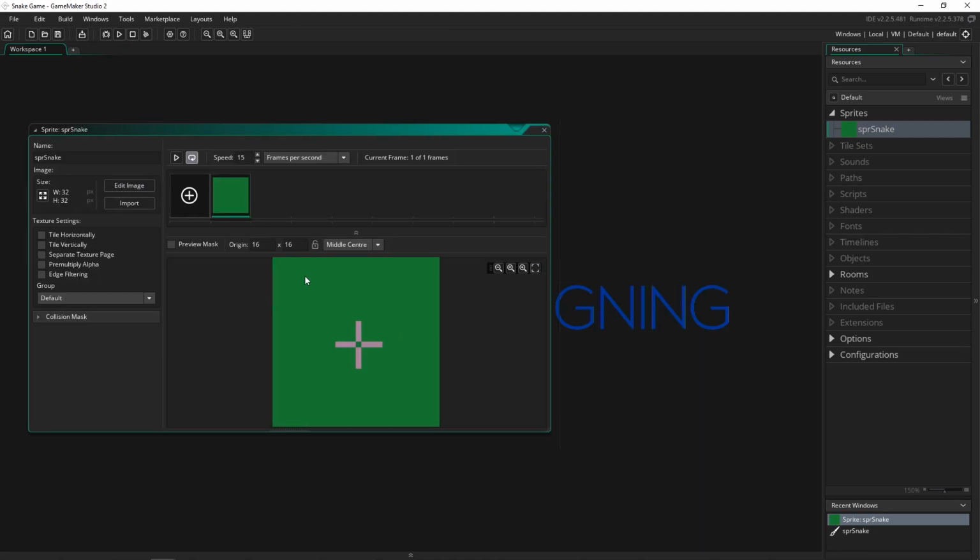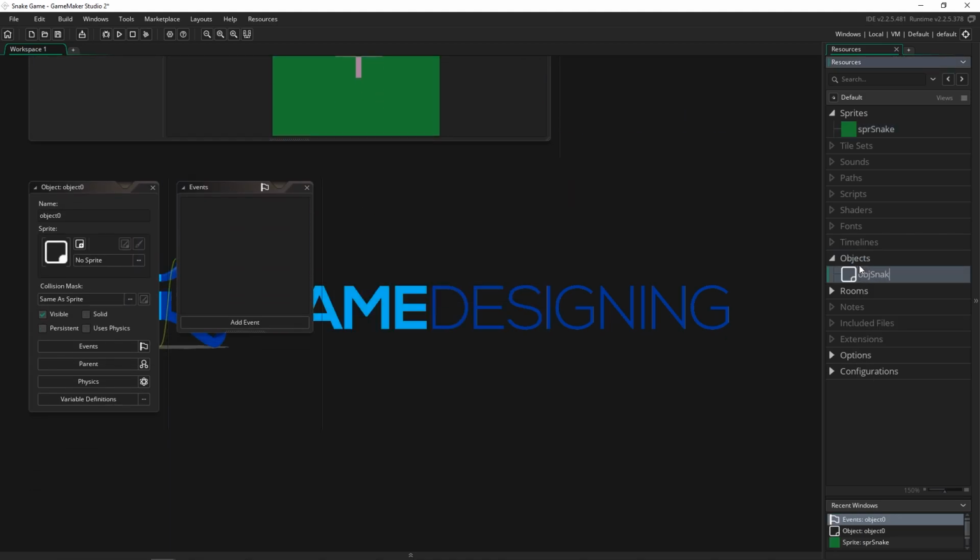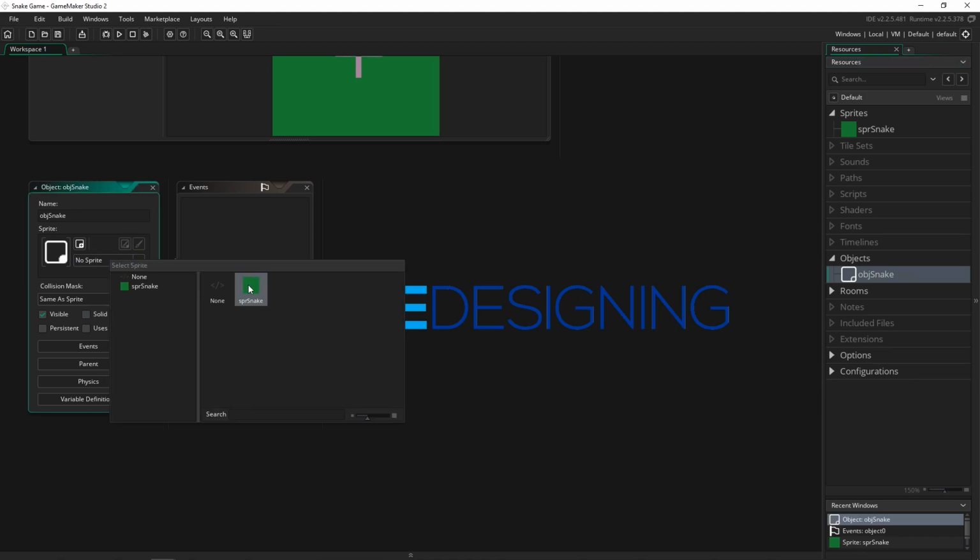Here's a center fit so you can see the whole thing. And it has a lot of properties that we're going to touch on as we go. But for now, that's all we need to do. You can now create and modify your sprites. Awesome. Let's go ahead and make an object called obj snake. Let's assign it that sprite, which is done right here.